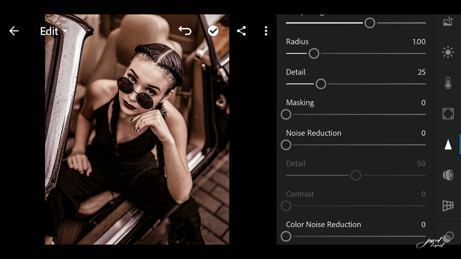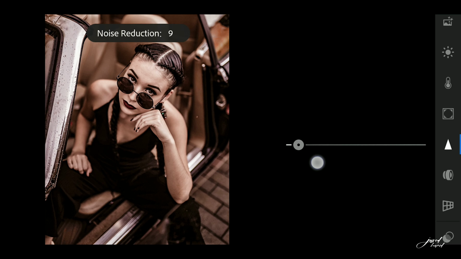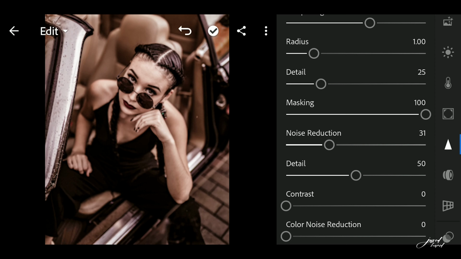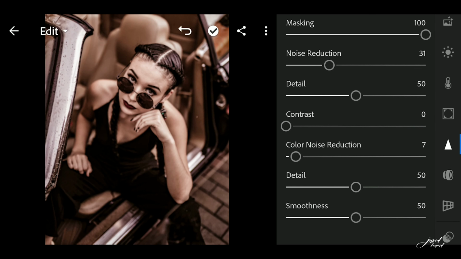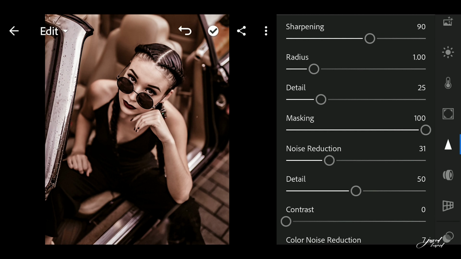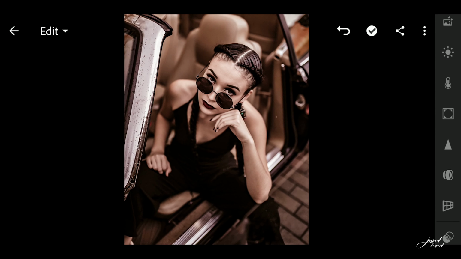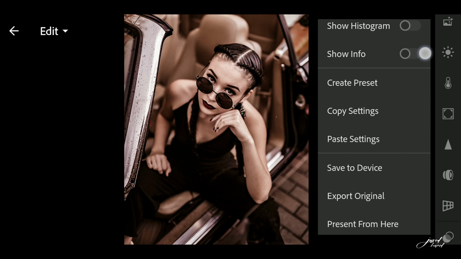Now click on the masking tab. Masking is positive 100. Click on the noise reduction. Noise reduction is positive 31. 31 is good. Now click on the color. Noise reduction is only 7, just a little bit. Okay, now all is done. Now you see the effects before and after. Okay, now click on three dots and save your photos in device.